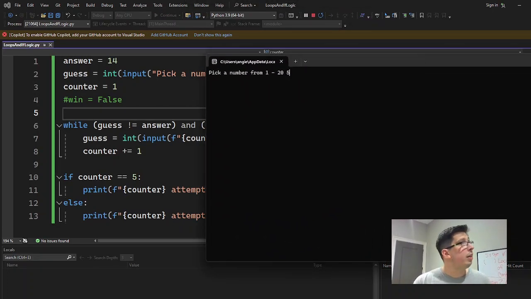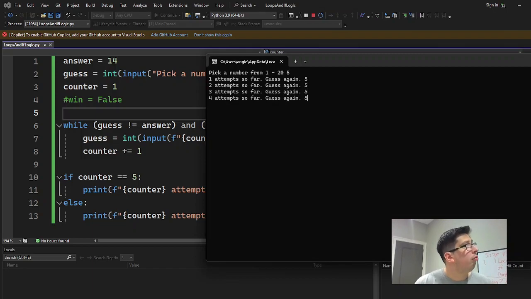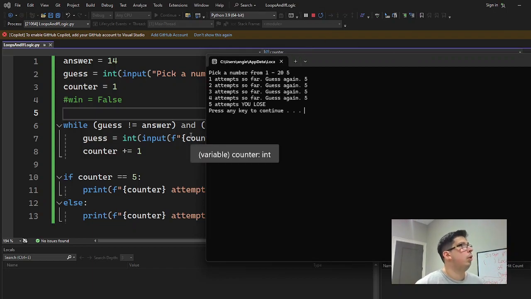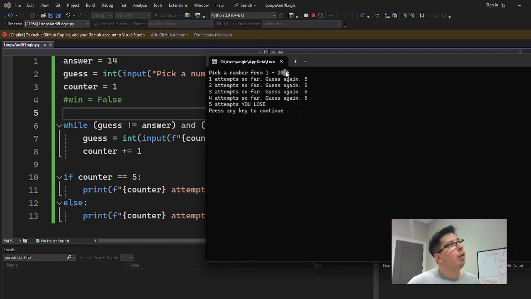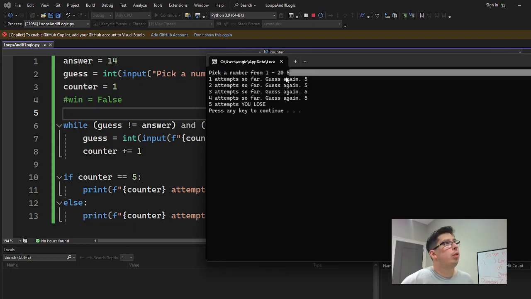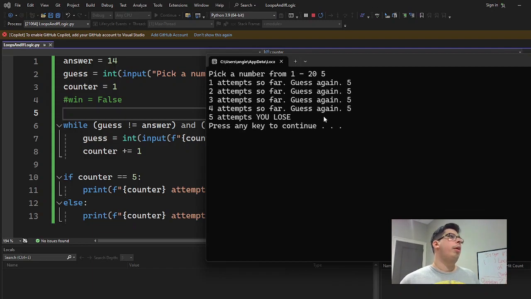Now we're going to try a lose test. Say 5, 5, 5, 5, 5. 5 attempts, you lose. Oh, the formatting is a little weird. So it looks like it's kind of skewed. We'll get into that later as far as what the actual viewing looks like.